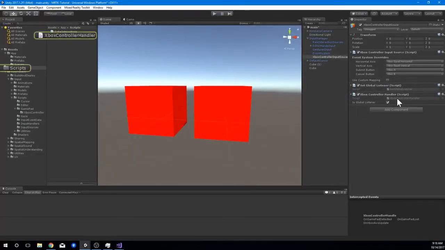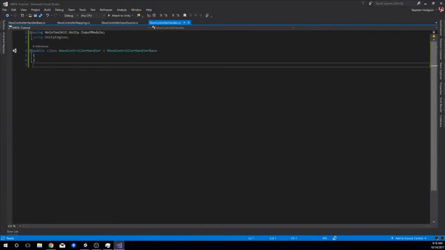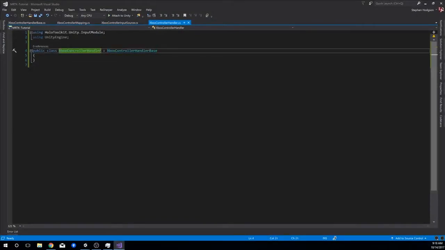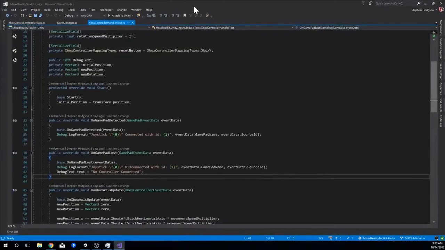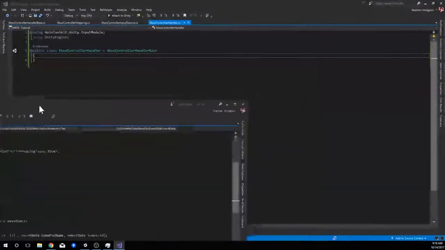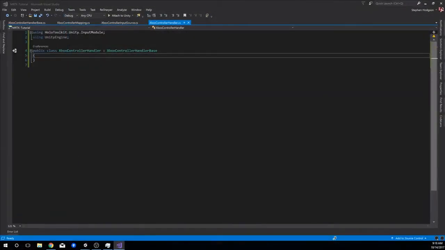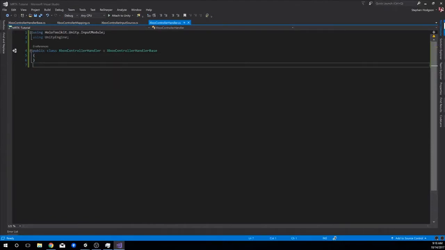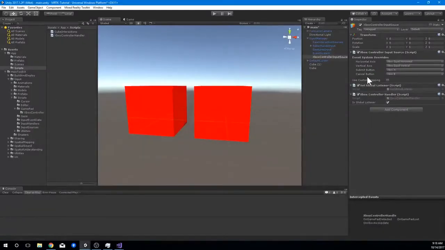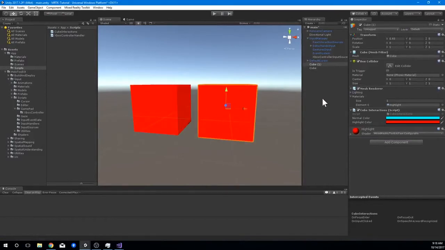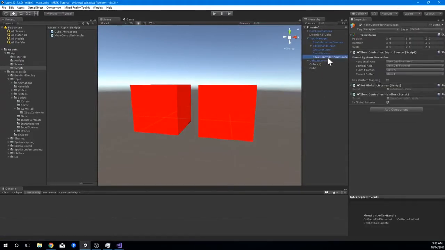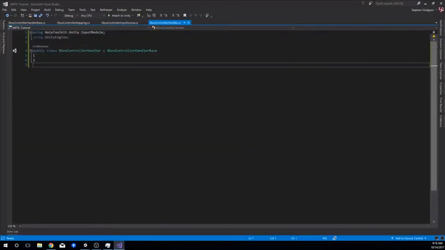Okay, so let's see here. We have our base class that we're going to extend from, and we have our Xbox controller handler. And again, I'm just going to have the toolkit testing up as reference, and we're going to go along with that and figure out what we want to do. I'm not going to make it exactly like that testing because maybe I want to do something with these cubes, and I want to make the tutorial a little bit more in-depth. So let's see what we got.